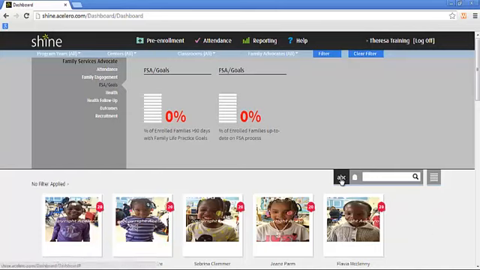You can also, if you'd like, sort your caseload in alphabetical order by clicking ABC and then go back to sorting by the alert points by clicking the bell again. In addition, you can use the search field right here if you wanted to just bring up a specific child. You could type in the first name or the last name and that child would come up.